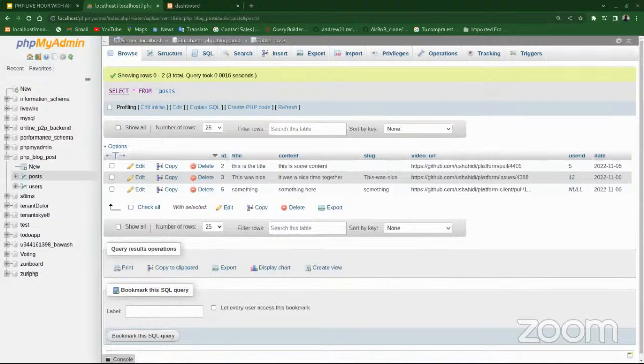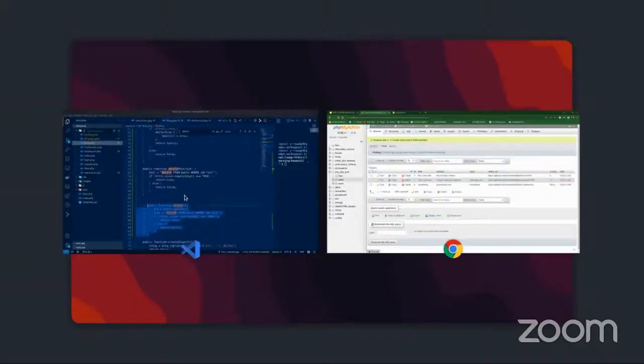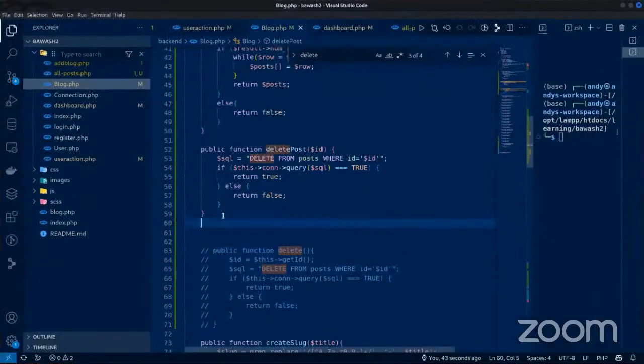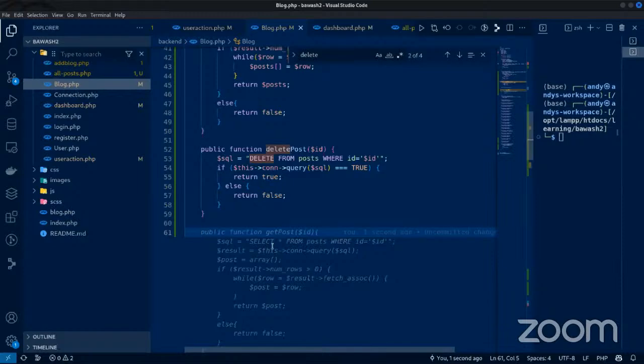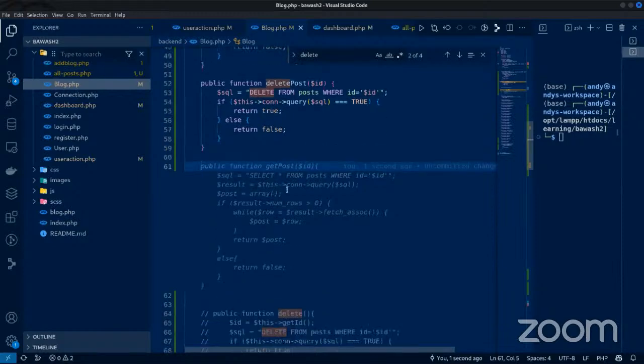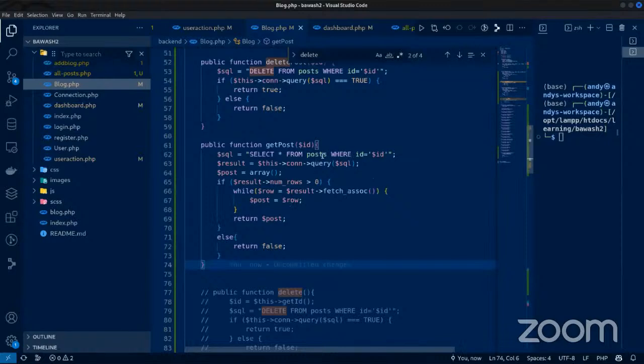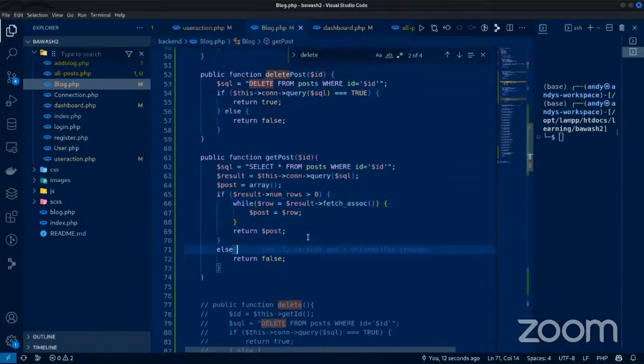Let me see the time. 12. All right, so I think we should end here today, but let me just define the other method so that we can work from there the next time. So we have the get post, which is just going to get a particular post. So select from post where ID is equal to the ID of the post, and literally we are just going to pass the post into an array and return it to the user.